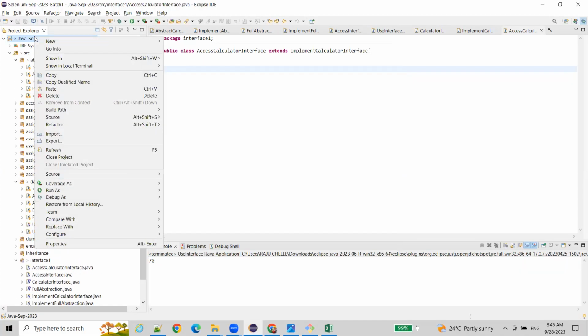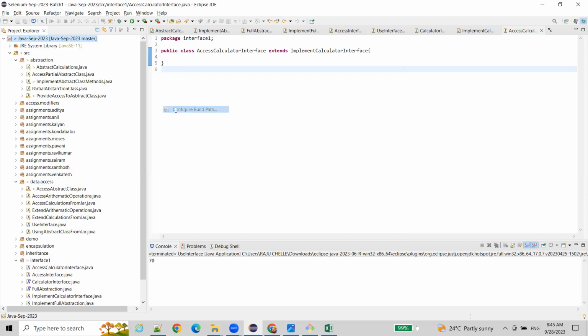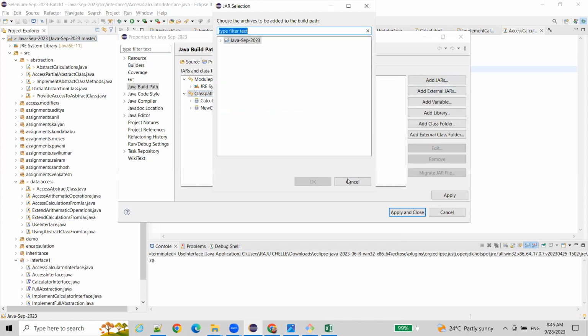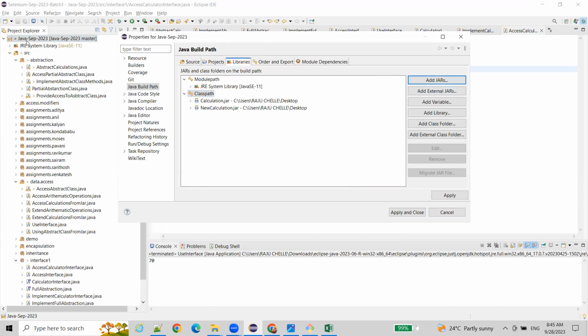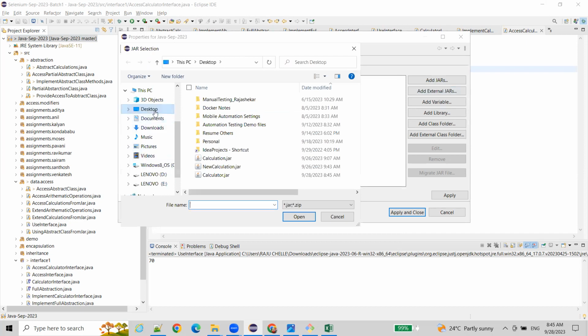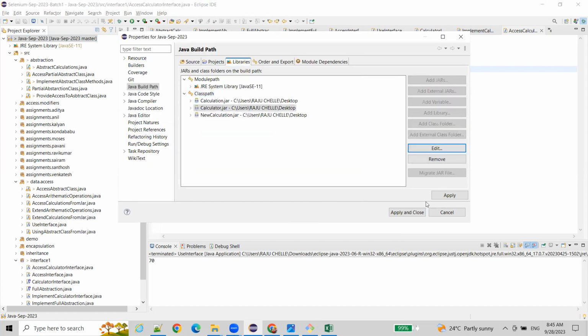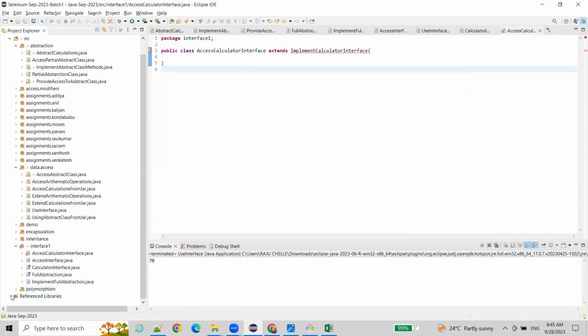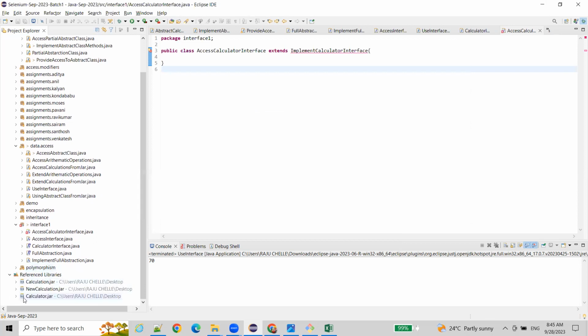So right click, go to build path, configure build path, and click on class path, add jars. So add jars, it will directly go to this project explorer, add from external jars on desktop, calculator is there, open it, apply and close. Okay, so here it comes into reference libraries.